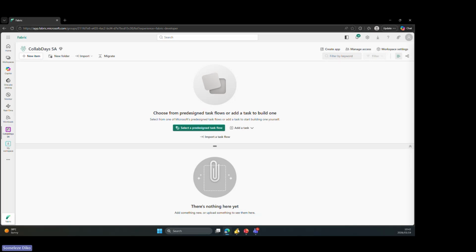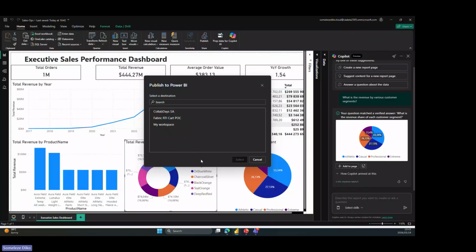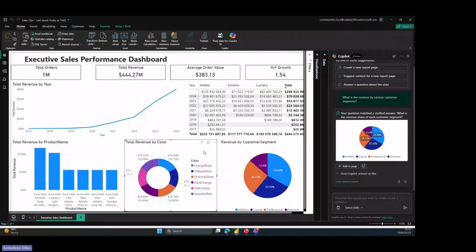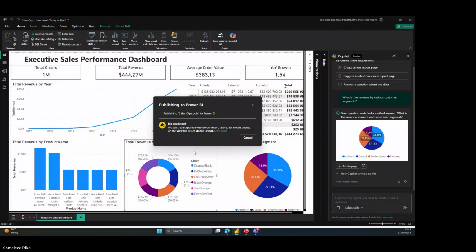So I'm going to try and go back here. And it's going to ask me to choose a workspace. So that's the workspace that I have. I'm going to select that workspace. I hope it is publishing, otherwise, there it is. So it's going to publish the report, and then it's going to publish the semantic model into the workspace, and then we will have access to it.